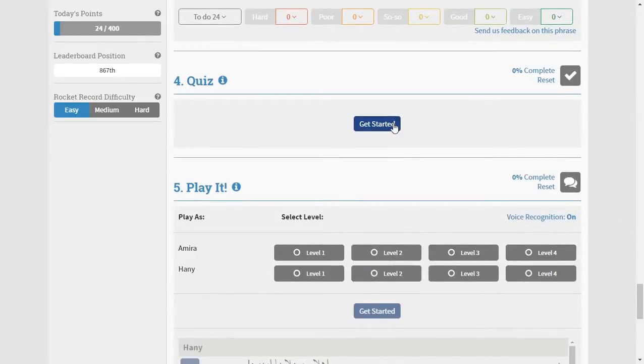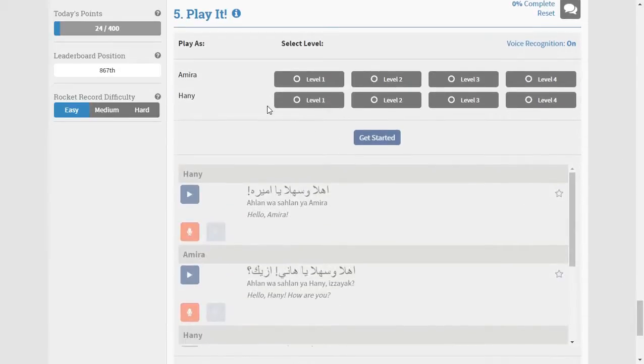For comprehension practice, check out the quiz. Select the correct answer and click Submit to get your score. And finally, we have Play It.